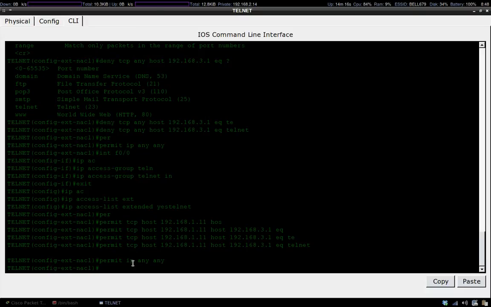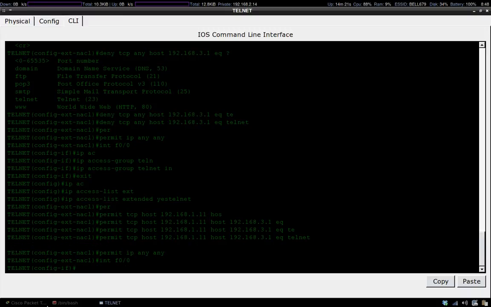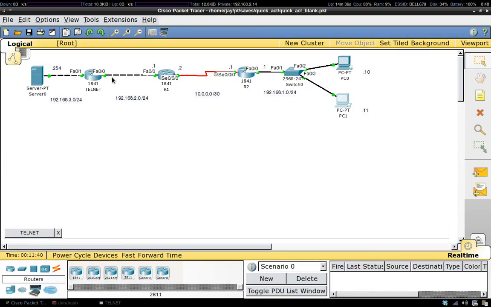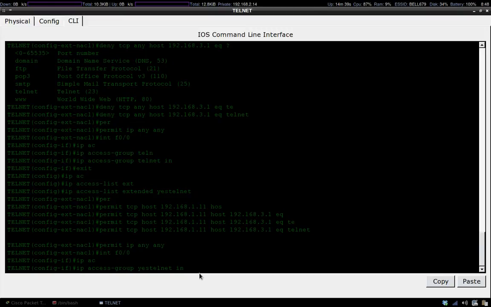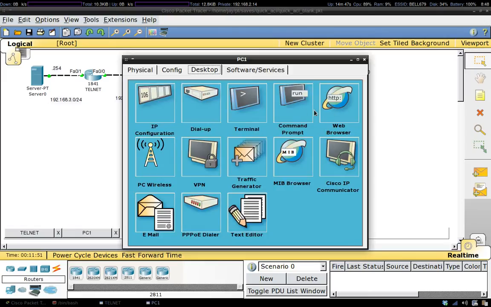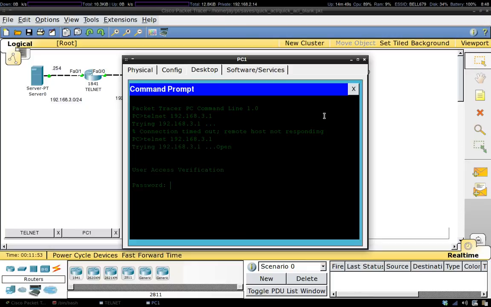And let's go back to our interface, which I believe was F00. Yep. IP access group. And we called it yes telnet. And it's coming inbound, right? We got a request coming from here, coming into F00. So let's make sure it's on in. So we'll go back over here, and hopefully we get a request now. There you go, we do get a request now.